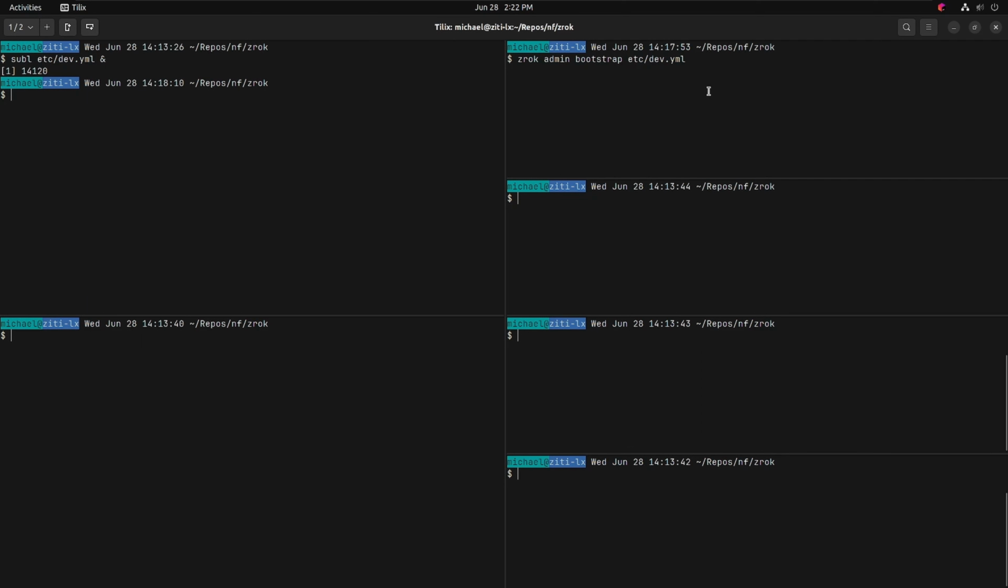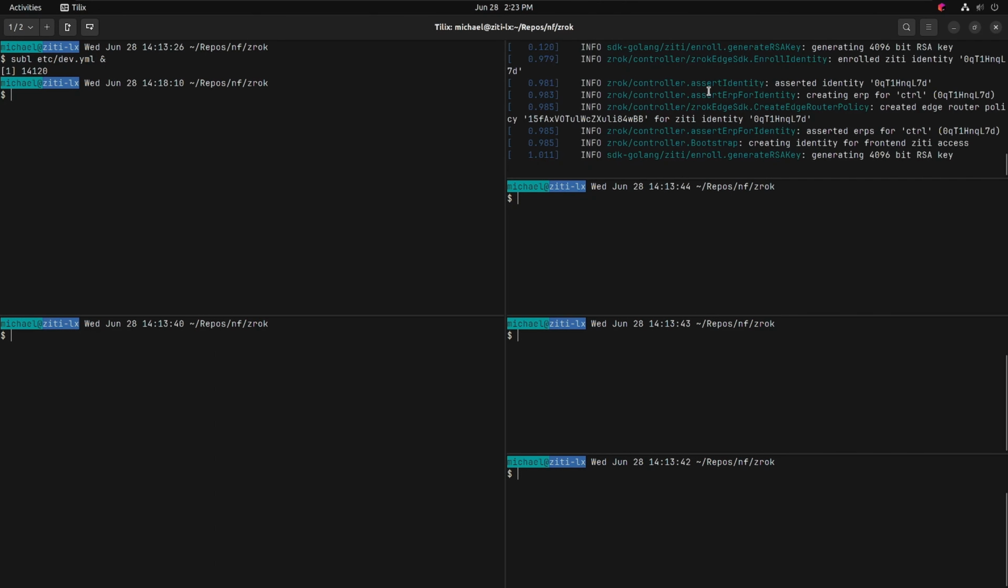In future releases of zrok, I'll probably add some facilities to allow you to easily add and remove zrok from an OpenZiti network and make that a little easier for people that want to do that and want to have more control over that life cycle of zrok attaching and being unattached from a Ziti network. But for now, let's go ahead and bootstrap that new network.